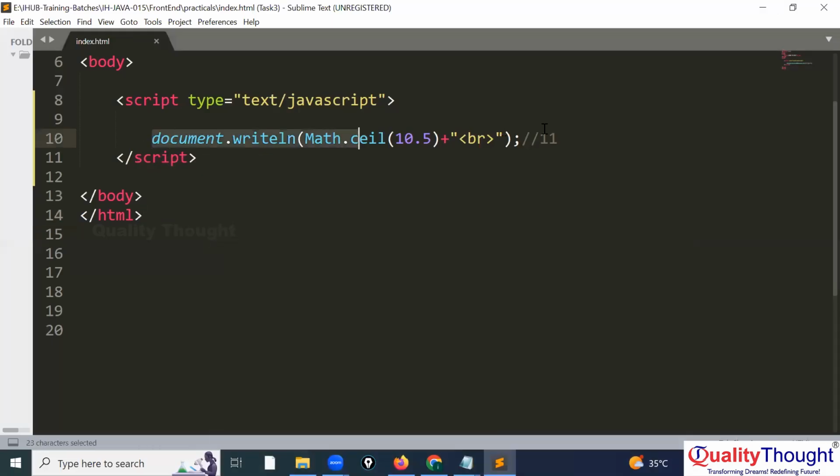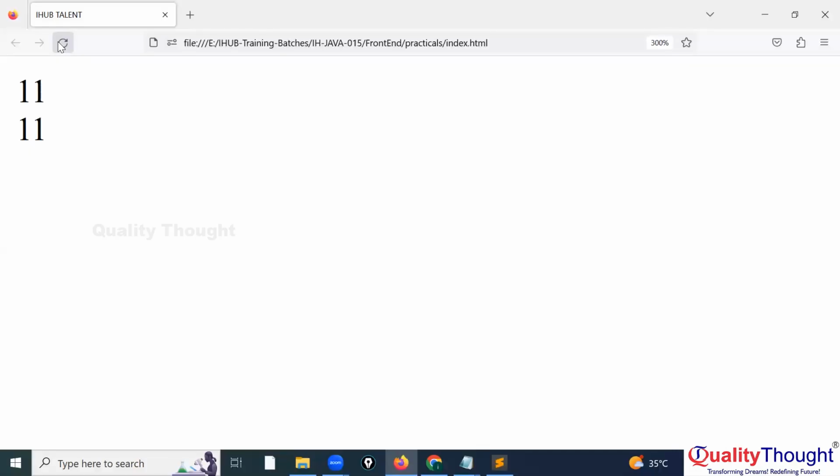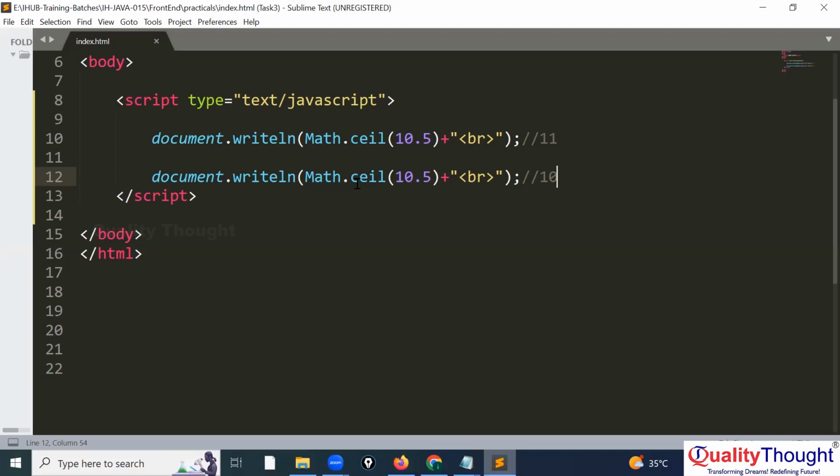Similarly, we can go for what here? Floor value. Floor means down value. So 10.5, what will come? 10. Why? 10.5, 10.4, 10.3, 10.2, 10.1, 10.0. I mean 10.0, nothing but 10 only. And here I need to make it which value? Floor. Floor value we should take. So now you do this.